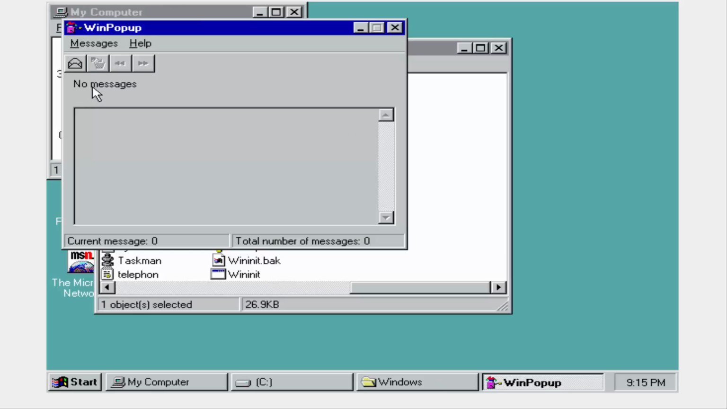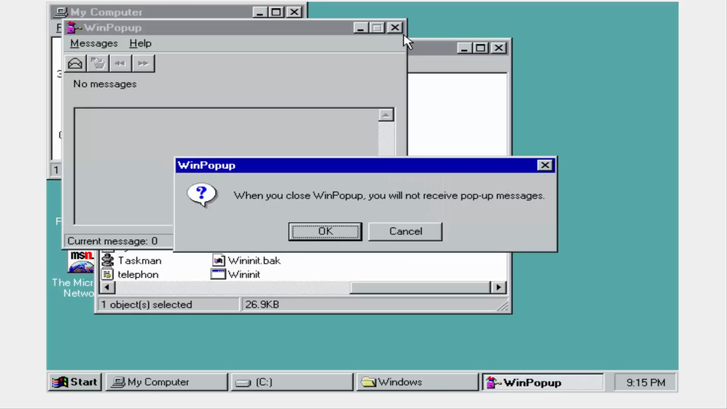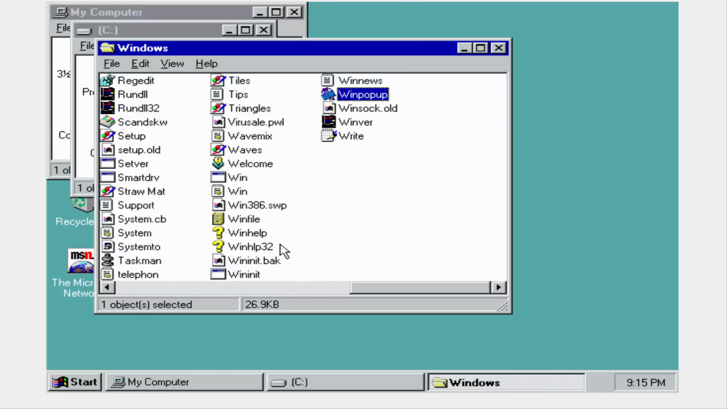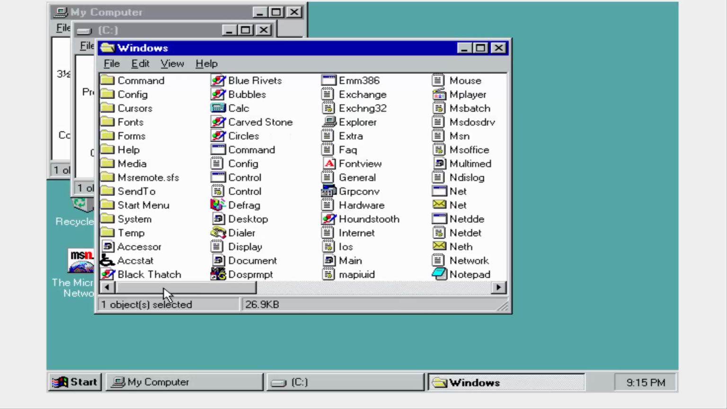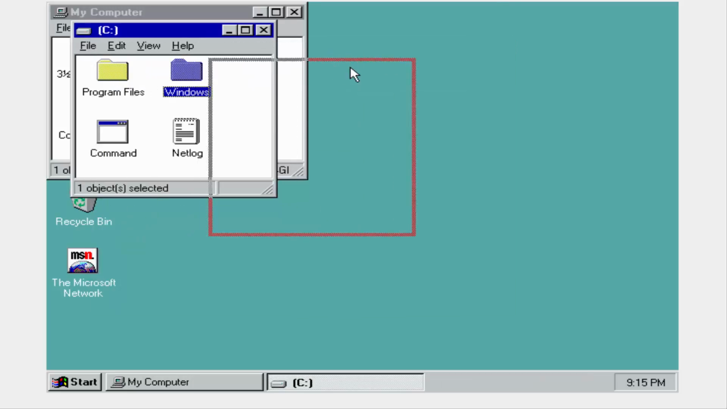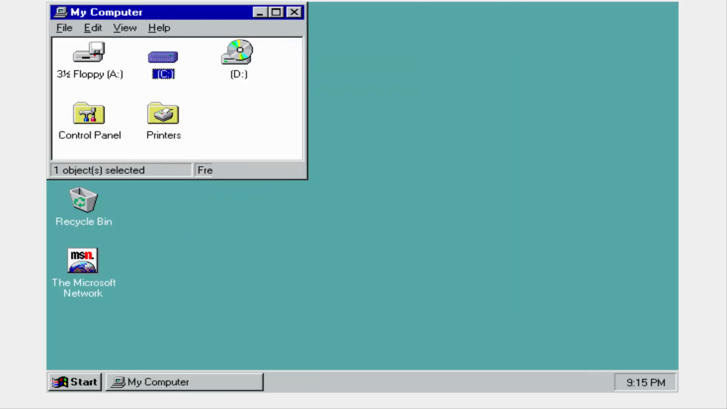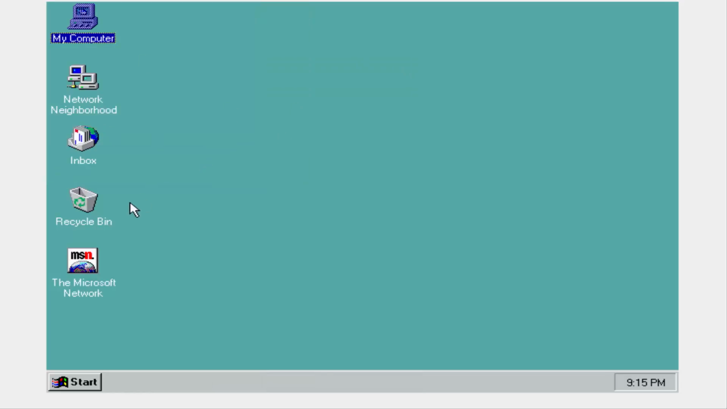Alright, WinPopup. No messages. Okay, so no one likes me. I have no friends. Alright, let's see. Here we go. That's pretty nice. Not some significant changes per se, but there are some pretty noticeable changes. Network Neighborhood there. I didn't see that.